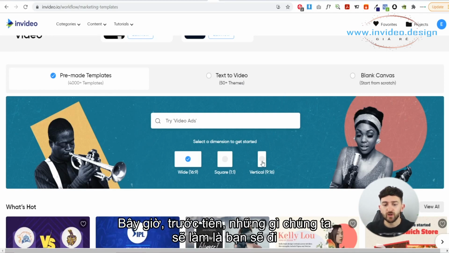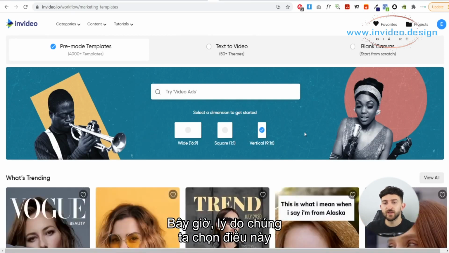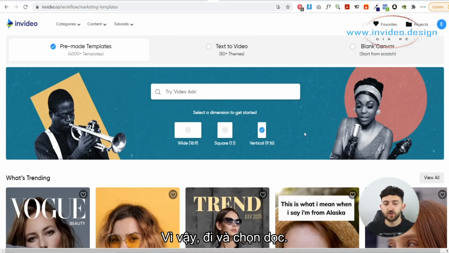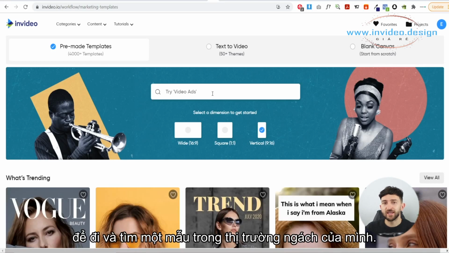Now firstly what you're going to do is choose vertical, which is 9:16. Now the reason that we are going to choose this is because Snapchat is a vertical video platform, so all of the videos on Snapchat are in vertical format. So choose vertical, and then over here you can use the search bar to find a template in your niche.